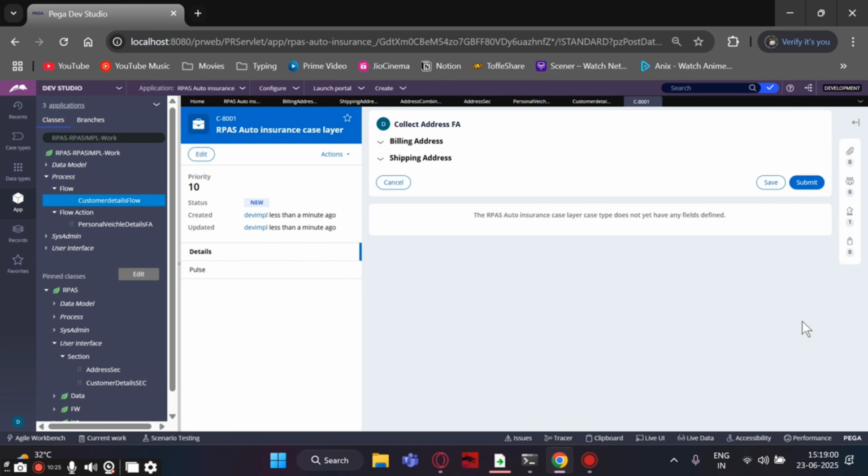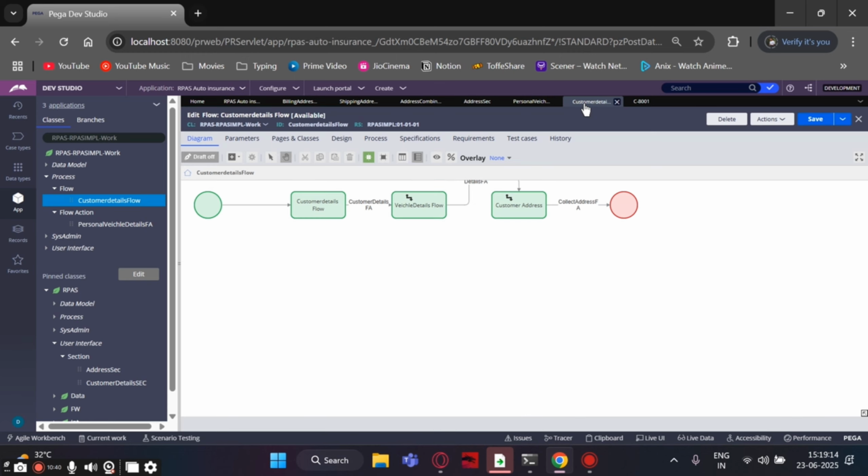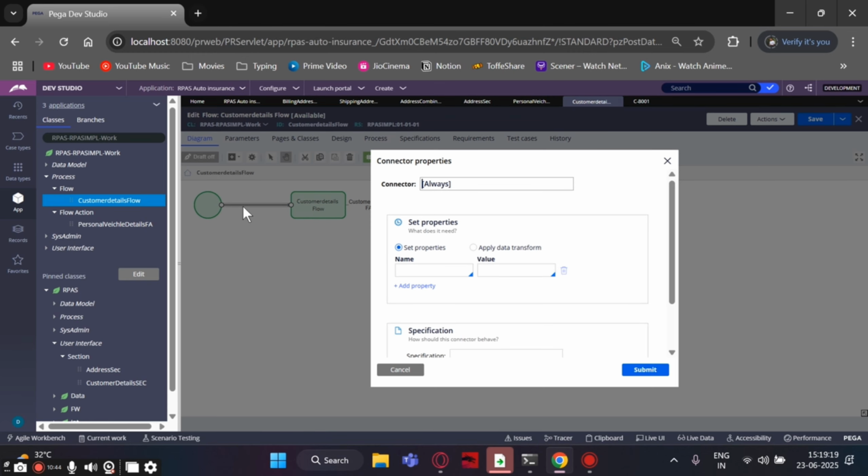Now this is the thing. Here we are not getting any screen. Why? Because we used that section page concept. So the page should be available while we are creating a flow. So what to do? We are creating a temporary value for the page. So we need to create here. Double click on here, set properties.